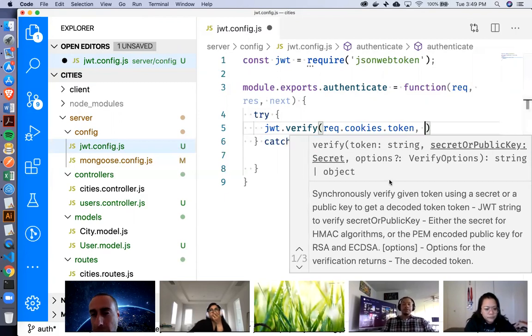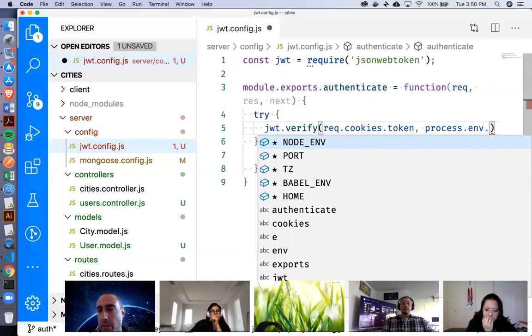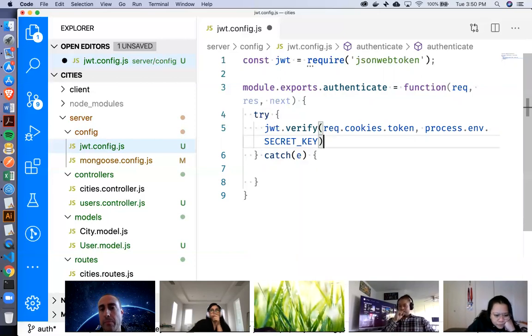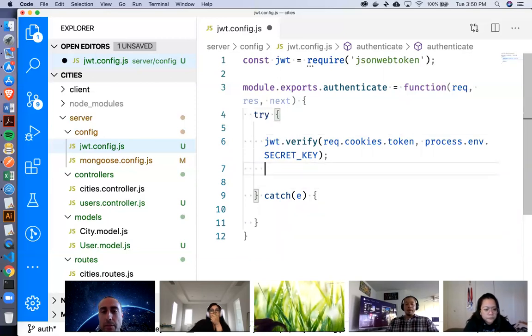Who remembers where I'm going to get my secret key from? It's going to come from process.env. This is where our environment variables were. Secret key. Okay. So if this succeeds, what we want to do is just call the next function. That means that everything was okay.